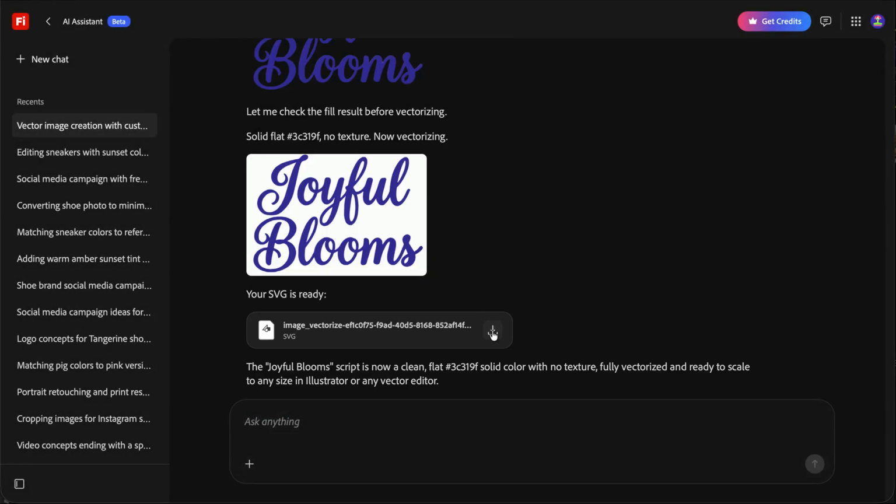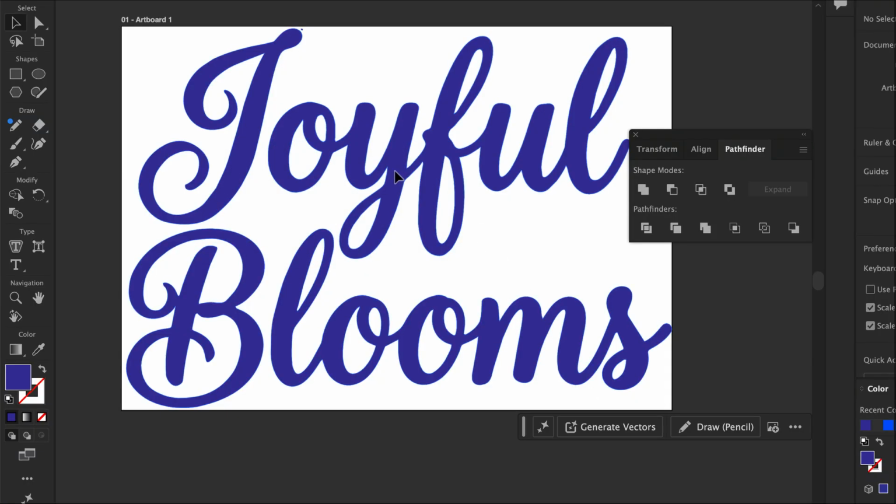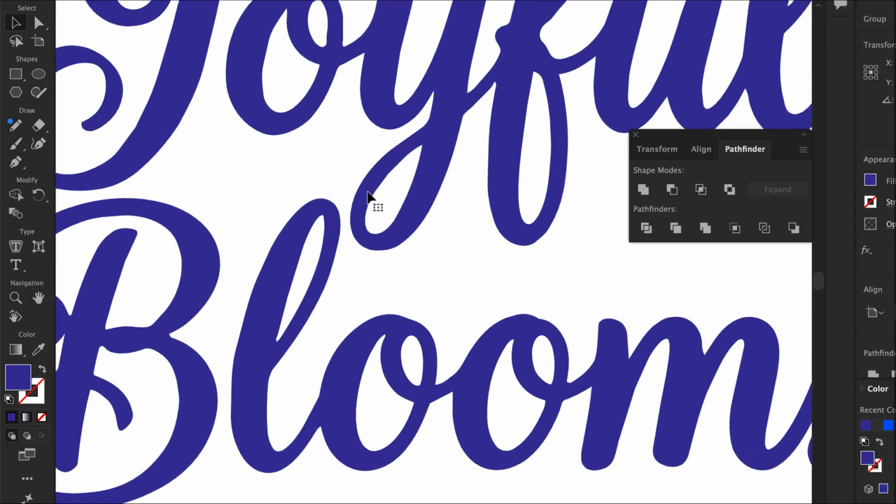It gave me an SVG file I could edit in Illustrator. There, I could see the vectors were simple and clean. That would have taken me so much time.